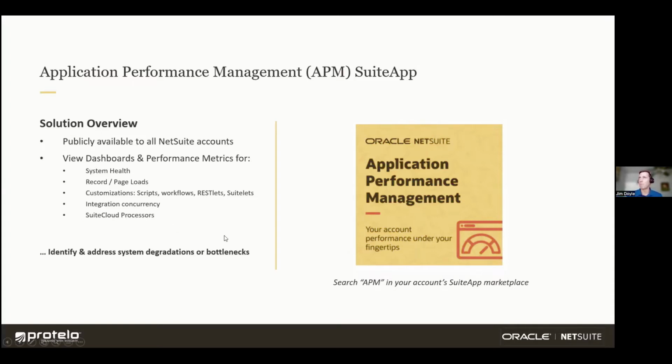These handle map, reduce, and scheduled scripts, along with CSV import jobs. We're going to be able to see how those are working, what the utilization rates are, and again, whether we're overutilizing those SuiteCloud processors that we get with our system.